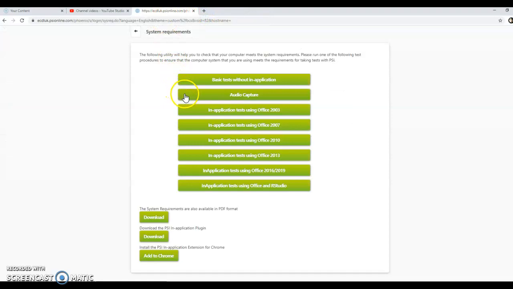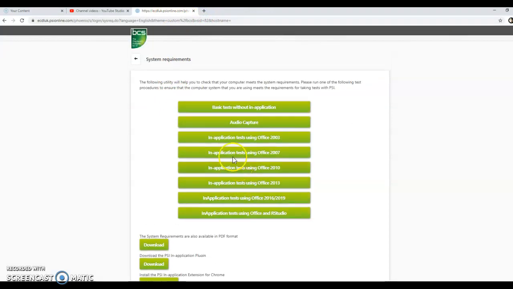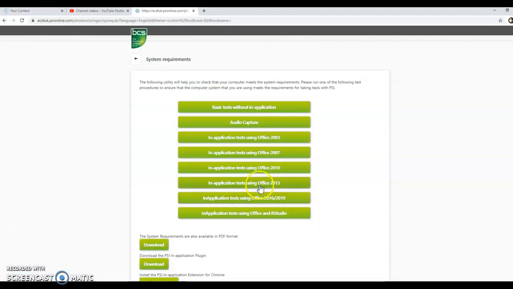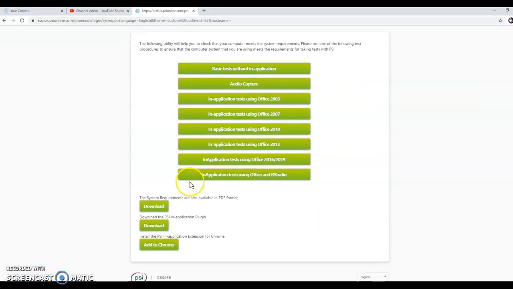So back onto the ECDL page where we didn't log in, but we followed the link to system requirements. So let's just have a review on how we got there. We went to the usual login page, and went down to check system requirements. And then underneath here, if you haven't done so already, there are two buttons to download and install. Download the PSI Application Plugin. That needs to be downloaded before starting an exam.